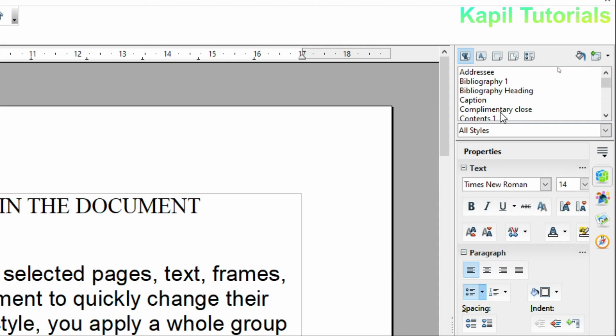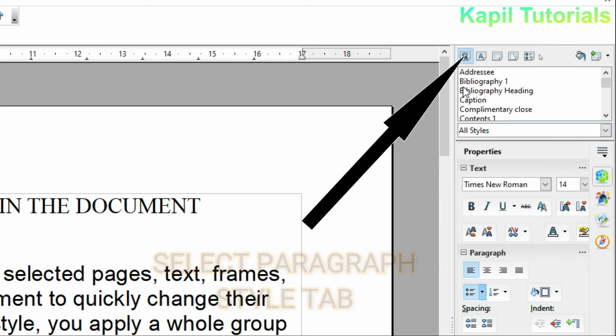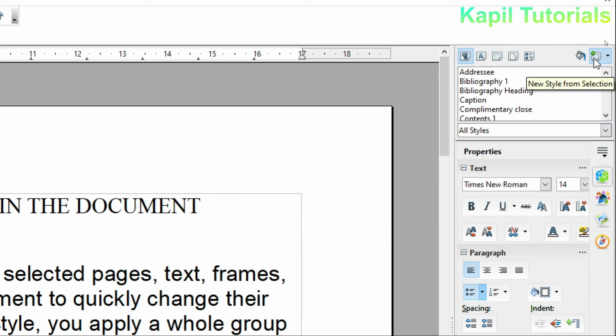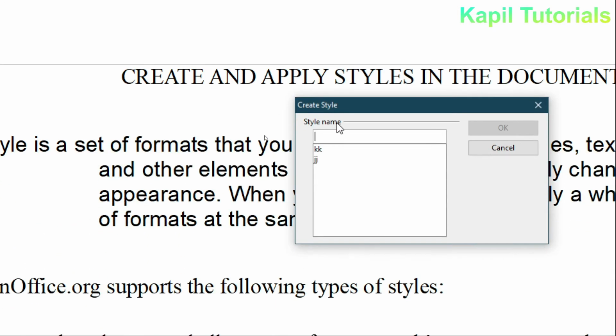So dear students, I'll be teaching you how to create your own style. So firstly, for making your own style, you have to select paragraph styles, and then after selecting the paragraph styles, from here you have to click on new style from selection. So new style from selection, you will click, and here suppose I'm giving the name like example style. Suppose I have given example style 9.